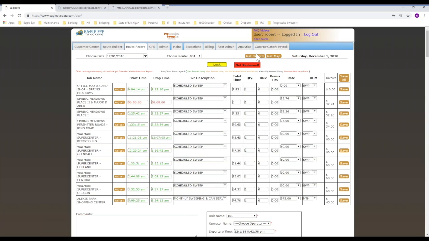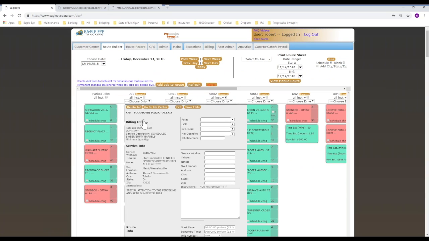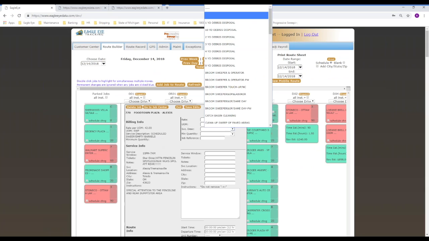Now you can change it in route record. You can change it in route builder. So you right click in route builder. You can see the service description, so we can go change it here. Let's say it's not a scheduled sweep, it's a cleanup.